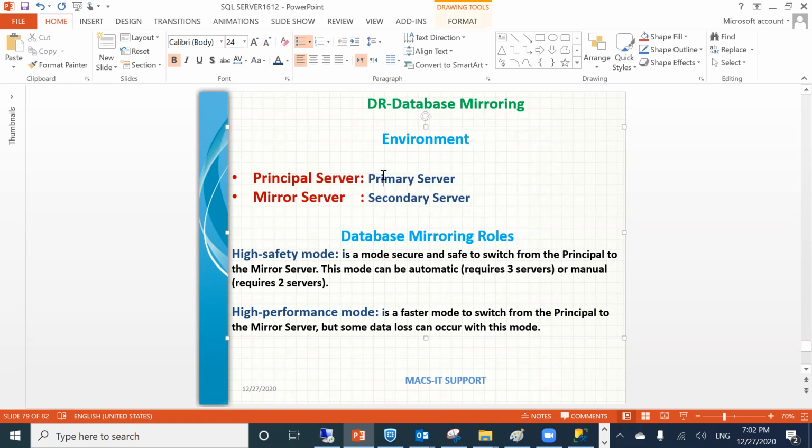So mirror server means DR server, secondary server, and principal means primary server. In mirroring, there are two modes: either you want high safety mode or you want high performance mode. If you want high safety mode, it will give you slightly less performance, but your data is 100% in sync. You will not lose even a single second of data. What you have in the primary site, you have the same data in the secondary site.